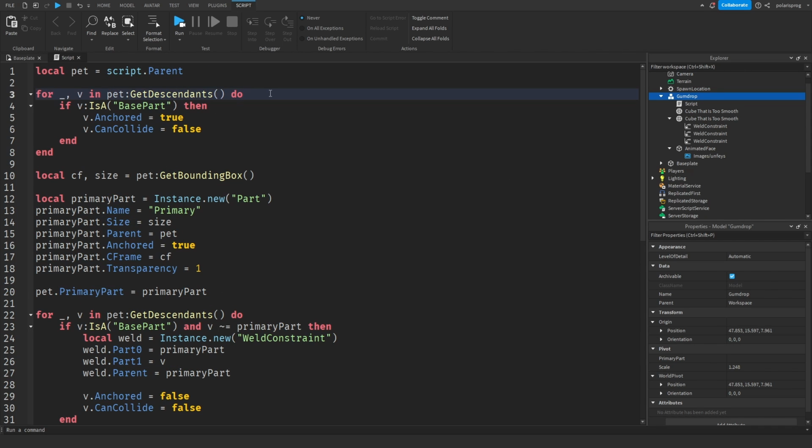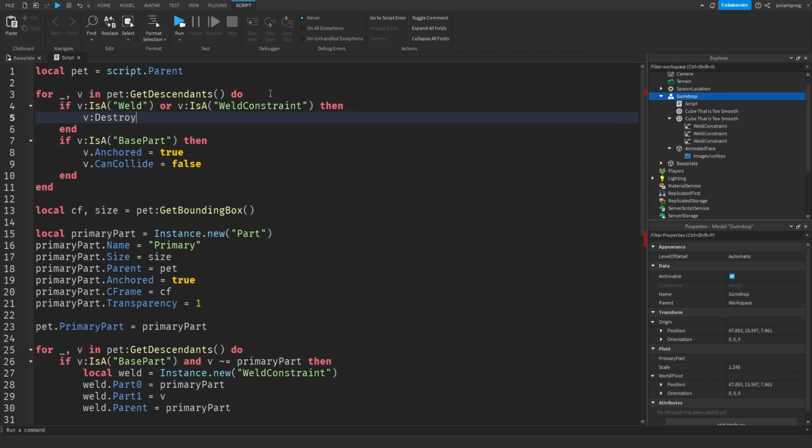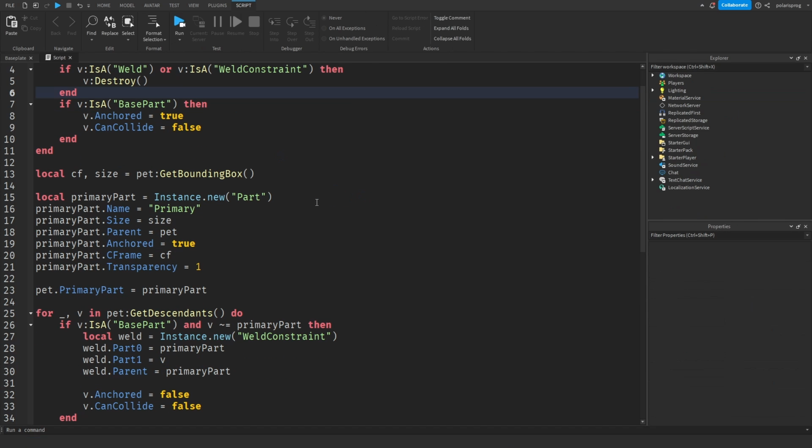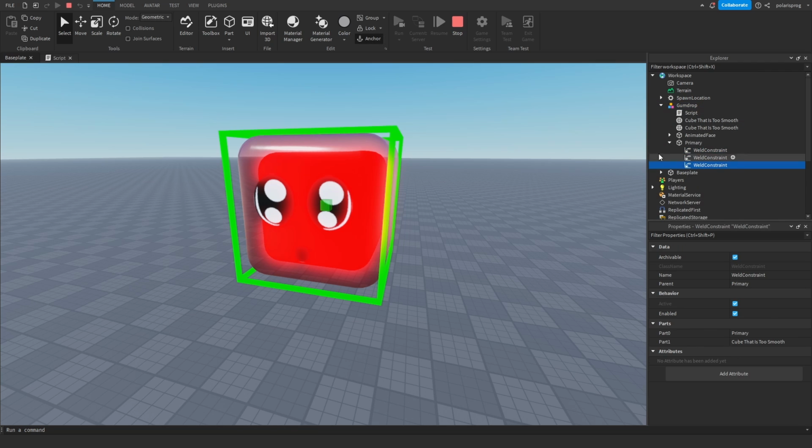check if v is a weld, or v is a weld constraint, then v:Destroy(). Just add that so that you don't have to destroy the old welds that came with the pet. And now everything should be clean and set up correctly. Okay, so as you can see, everything is welded together.